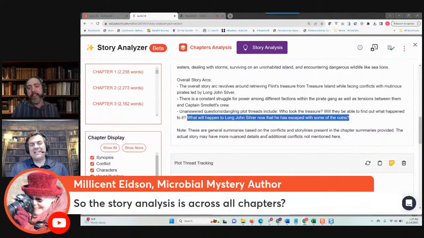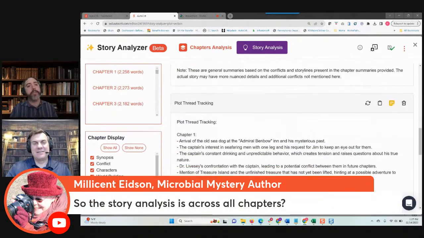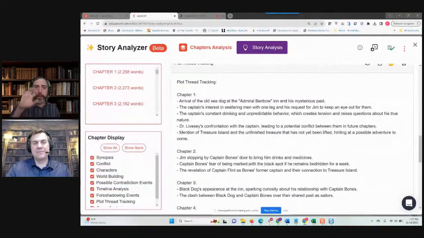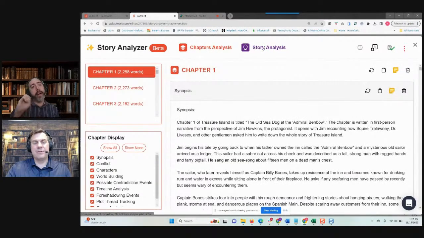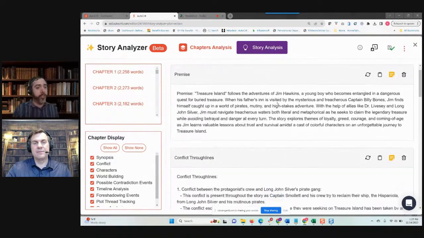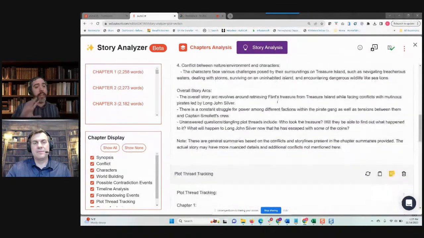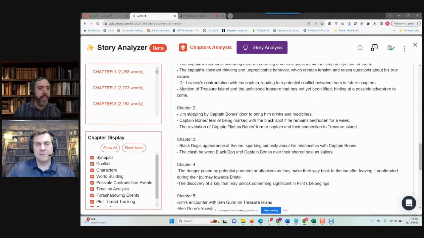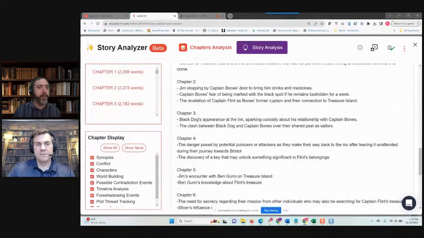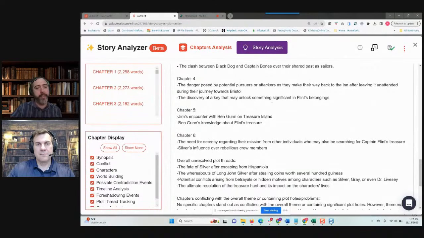The story analysis is across all chapters. You can see there in the purple where we're in story analysis. Once we move to that, we're away from chapter analysis, so it will work off of what you have in your chapter analysis. If you don't like some of the things that it comes up with in the chapter analysis, you can go ahead and adjust it. You can tinker with that text and type your own, and then you can look at the story analysis as well.